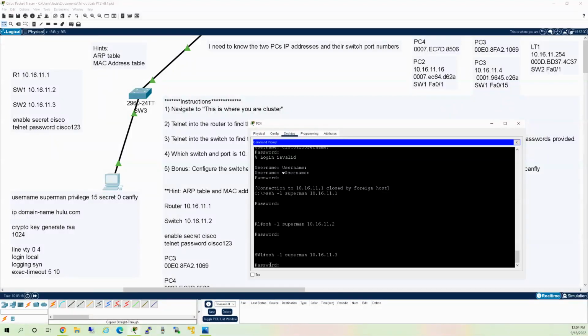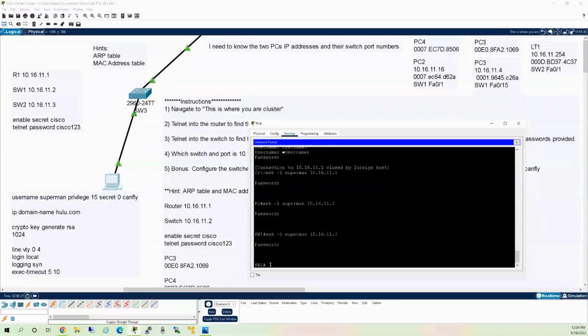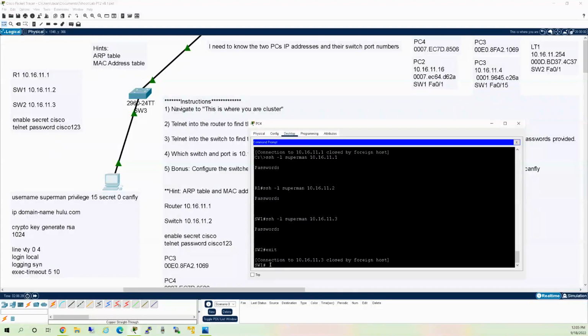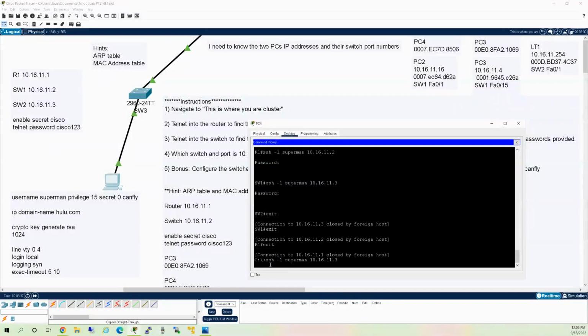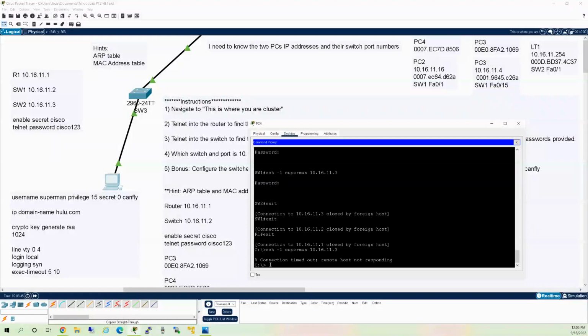I don't have to do it this way, but I can just connect from the PC right to these devices. But exploring. Canfly. Switch 2. Switch 1. PC. No. I could have done this, and that would still work. I don't need to go through the router. I can just connect directly to the devices. Oh wait, that did not work. What?